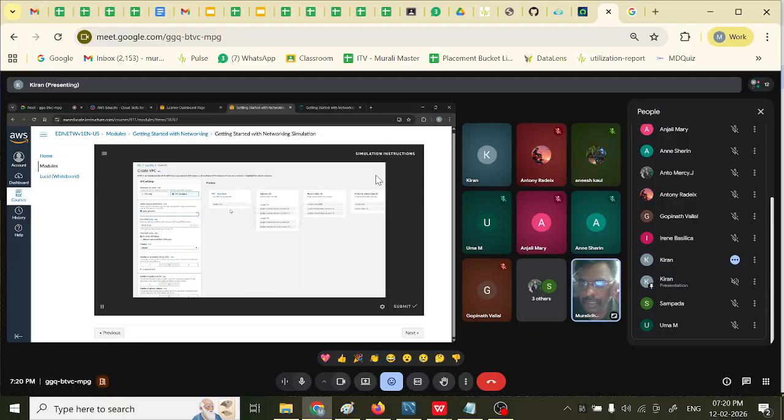Yes, the name we can give is lab. L caps, lab. Next, enter. Now it will give you a CIDR block range.